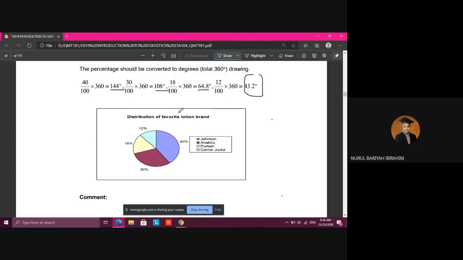Okay, so macam mana nak lukis this? Okay, first of all, nak buat pie chart wajib kena ada title dan wajib kena ada label. Okay, dia punya setiap sektor ni, labelkan. Okay, alright, so kalau kat sini kita tengok the degree yang paling besar adalah 144. So macam mana nak lukis 144, which is for Johnson, dia colour biru ni.